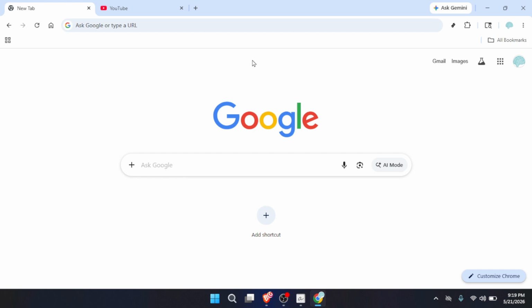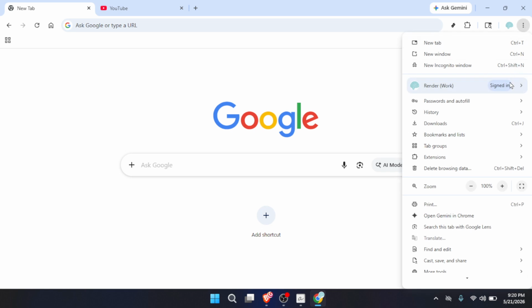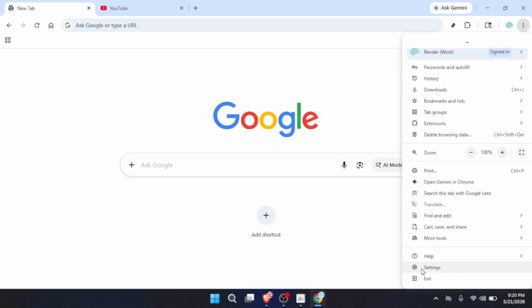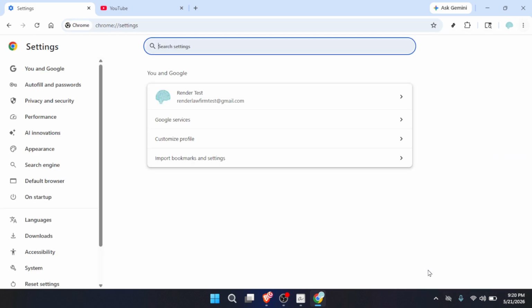Now, look to the top right corner of Chrome and click the three vertical dots. This is the main menu button that houses most of Chrome's tools and preferences. When the menu opens, choose Settings. This will open a new tab with all of Chrome's options laid out in a clear, organized view.